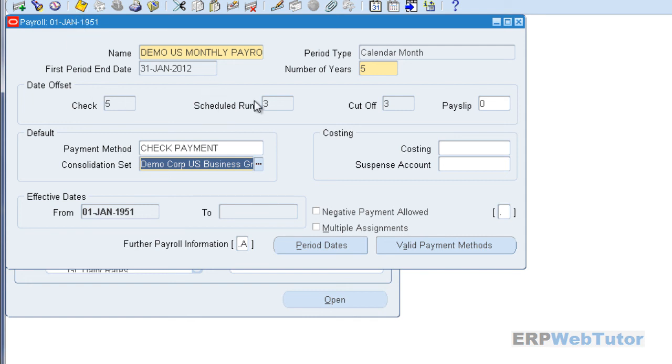The reason why we set the check payment as the default is because there might be cases where the employee has not provided his bank account information in order to receive a direct deposit, but the employee has to be paid. So even if he has not provided his banking information, you can still run a payroll and pay that employee with a live check. That's why the check payment method is usually set as the default payment method.